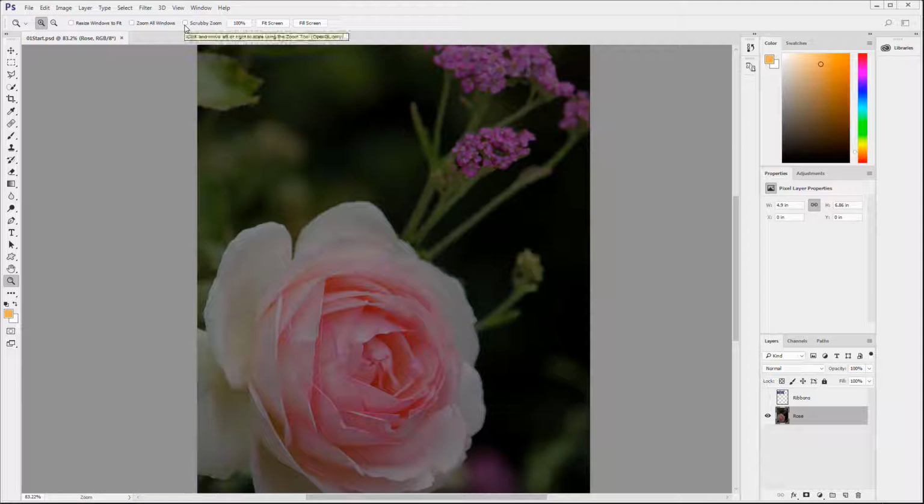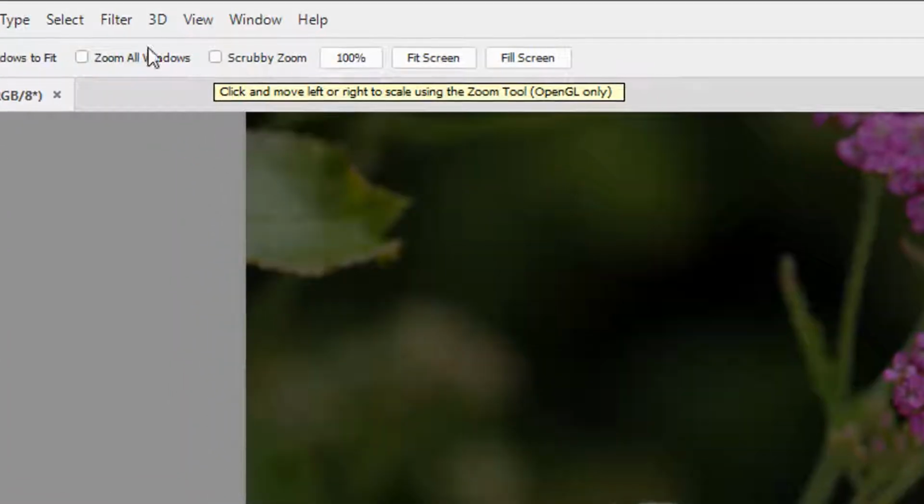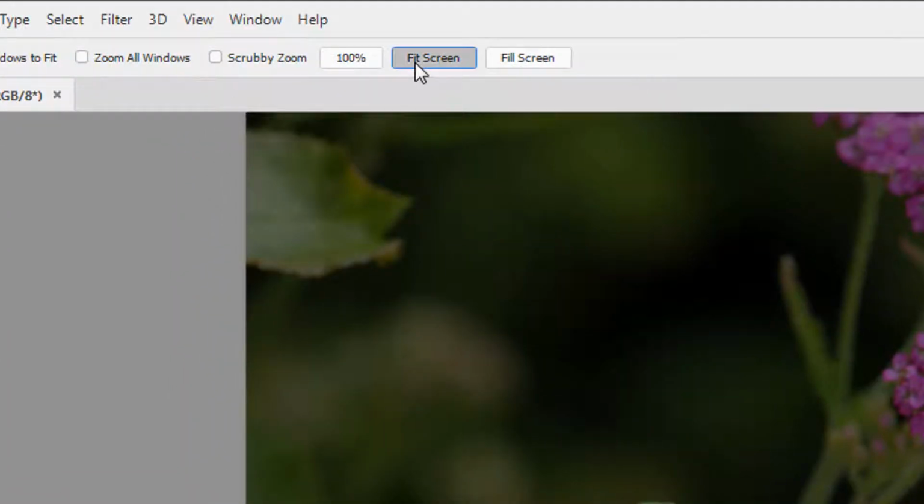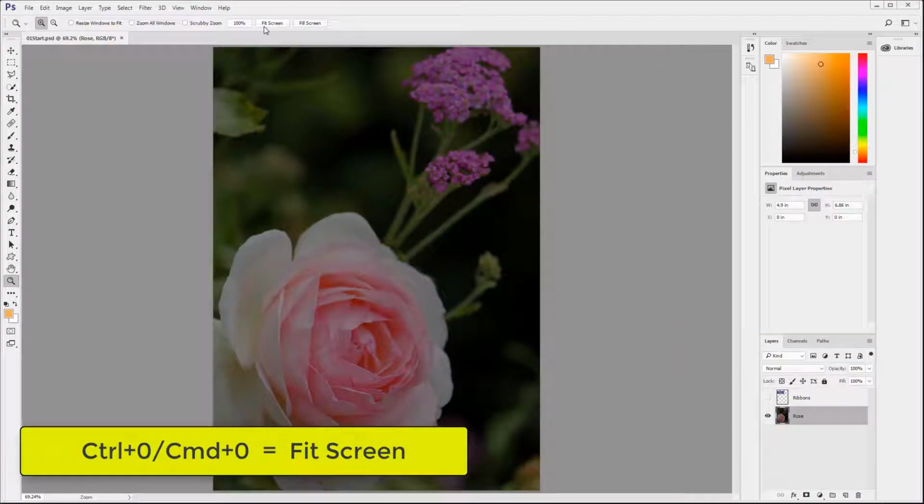After zooming, it's often helpful to see your entire image again. The Fit Screen button will do that. I recommend you learn the Fit Screen shortcut, Control-0. This will let you see the whole image as large as possible.